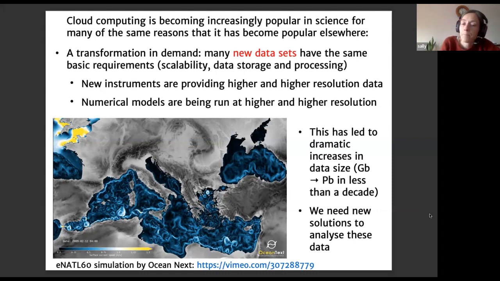And so not only for the storage of these data, but also for the analysis, we need new solutions. This is a still taken from a simulation that was performed by Ocean Next, and it's at 1/60th of a degree. That corresponds to a resolution of about 1 kilometer in the Mediterranean, for example, here. So you can see the detail that gives. We see all of these eddies swirling around in the ocean. We can see lots of tiny features in the ocean state.